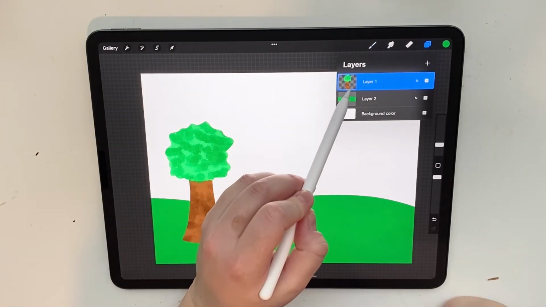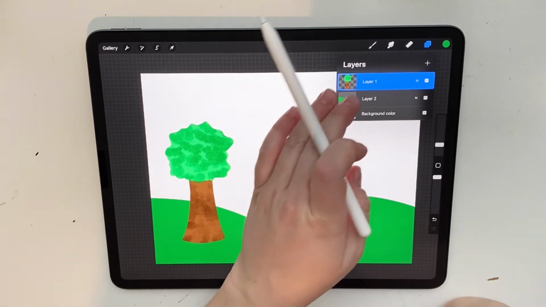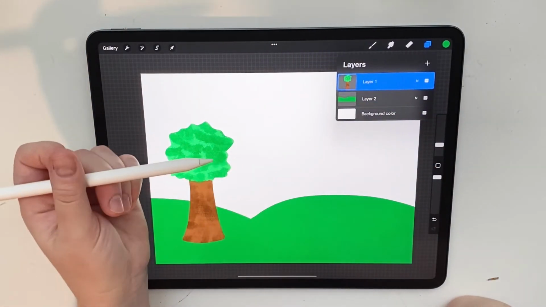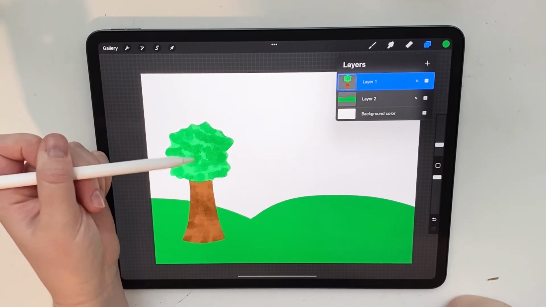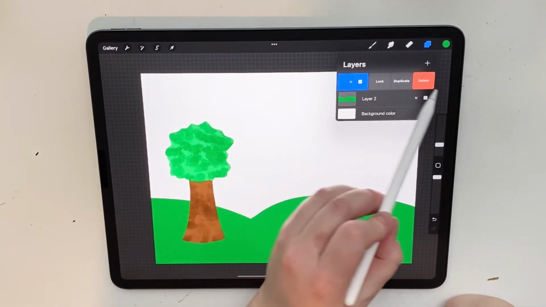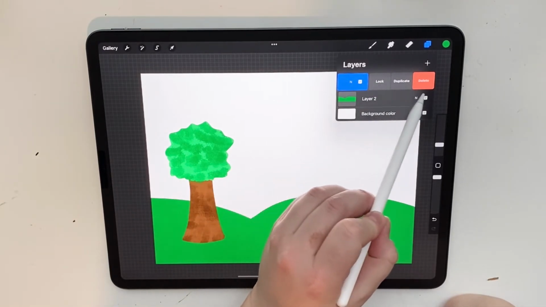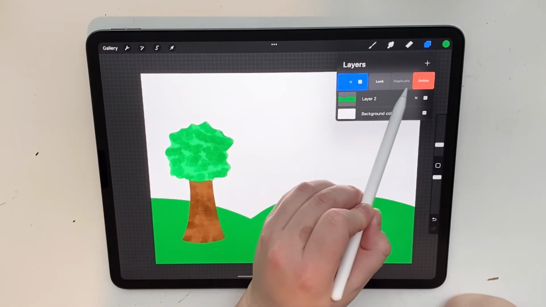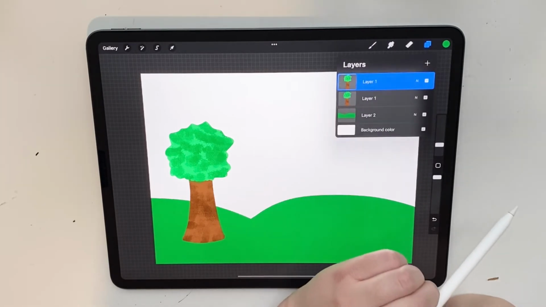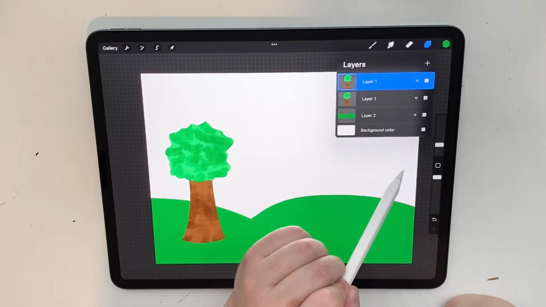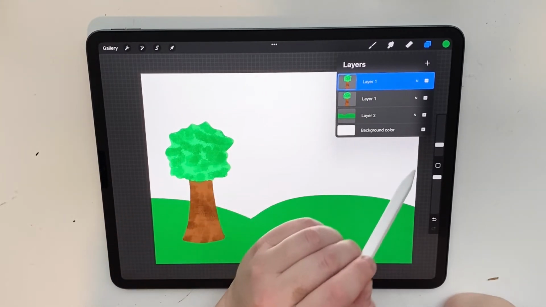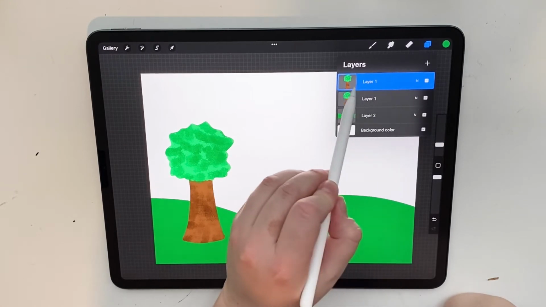My tree layer is still alpha locked, so I need to turn that off. And what I'm going to do to duplicate it or make a copy of it is swipe to the left. This will bring up a little panel, and it will say duplicate. So if you tap duplicate, it will bring up an exact copy of that layer. The new copies are always on top. So this new copy is already selected.